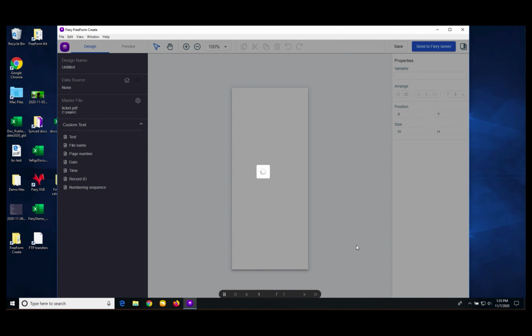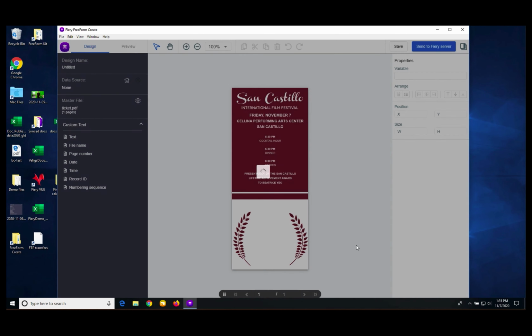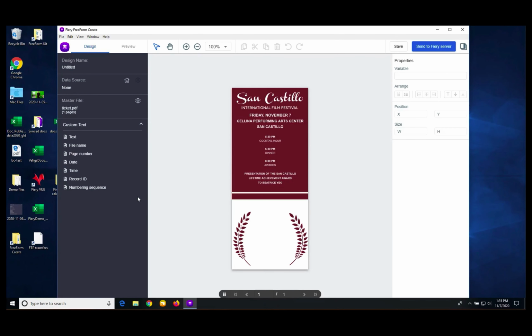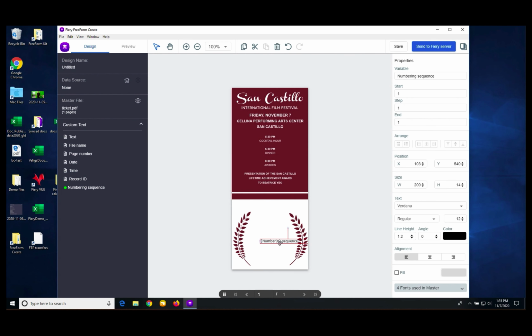Now the application lets me skip adding a data source. So on my ticket, I simply drag over the numbering sequence field and align it where I want it to go.